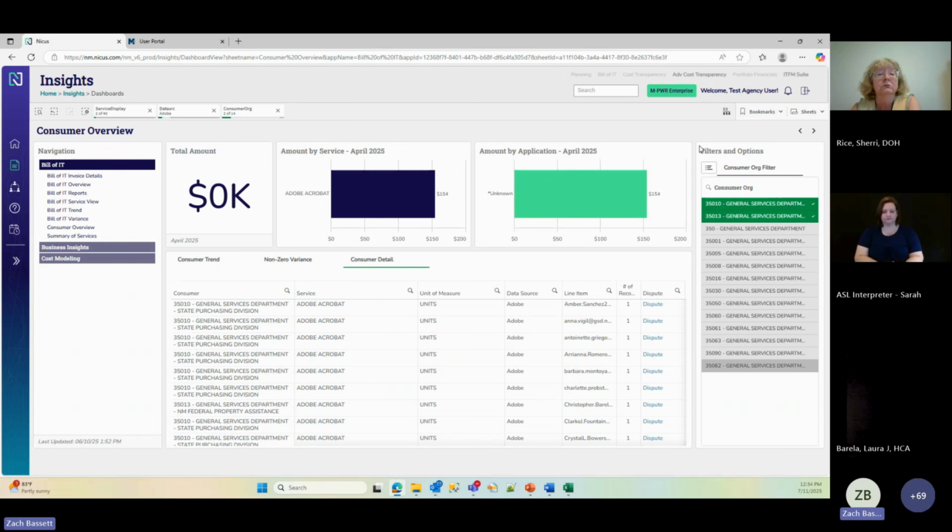That is really the gist of the navigation for Insights. Again, each report is slightly different and we're going to utilize the remaining time to walk through those, and then we'll pause for any questions at the end.